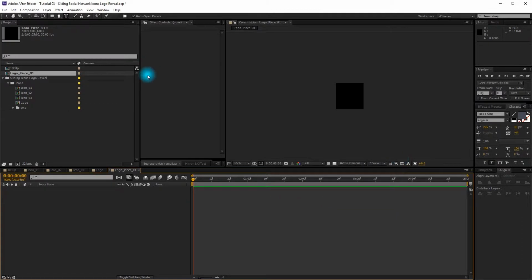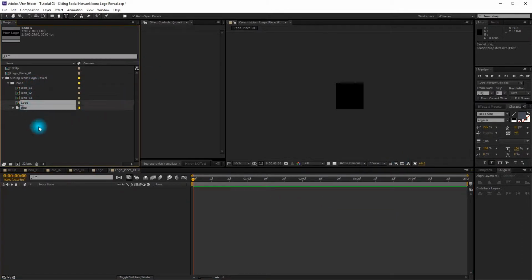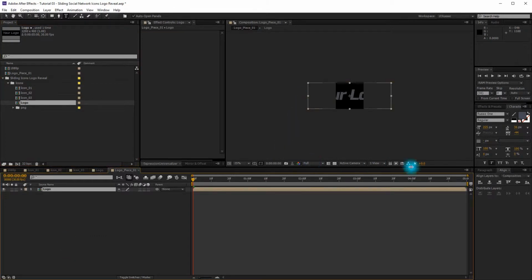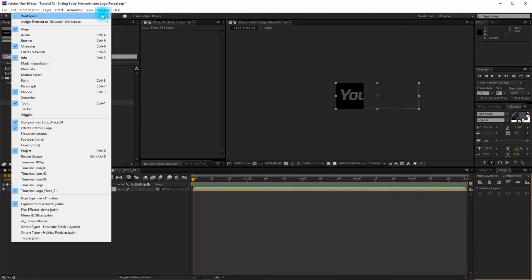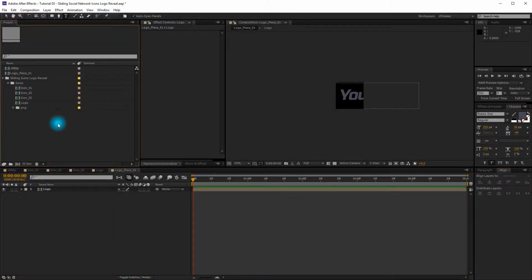Okay. Now take the logo composition and align it to the left. By the way, if you can't see this Align window, you can go up here to Window and select Align. And before I make even more copies, let's just organize this a bit.